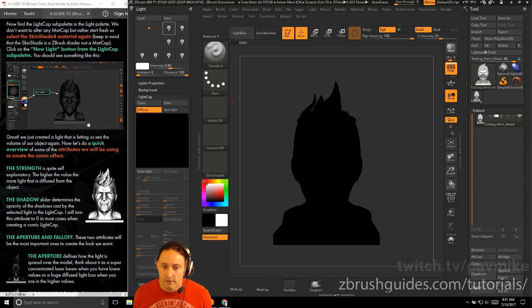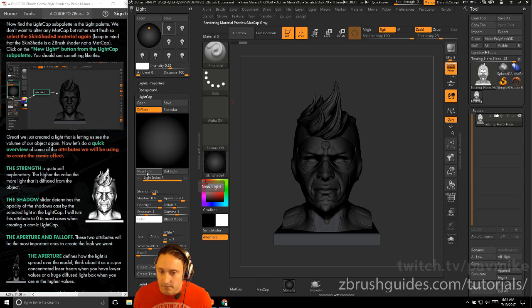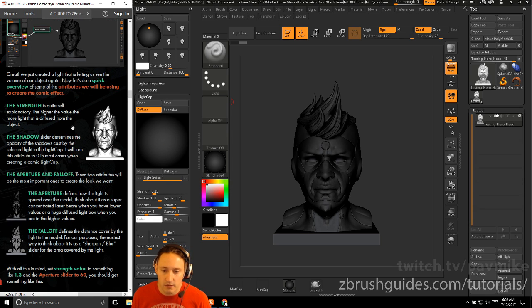Click on the new light button from the light cap subpalette. You should see something like this. So if we go to new light, we just added a basic light to our light palette here. So we just created a light that's letting us see the volume of our objects. So let's do a quick overview of some of the attributes.